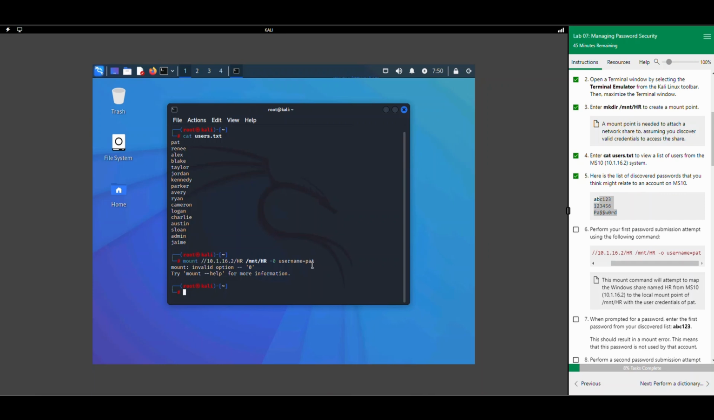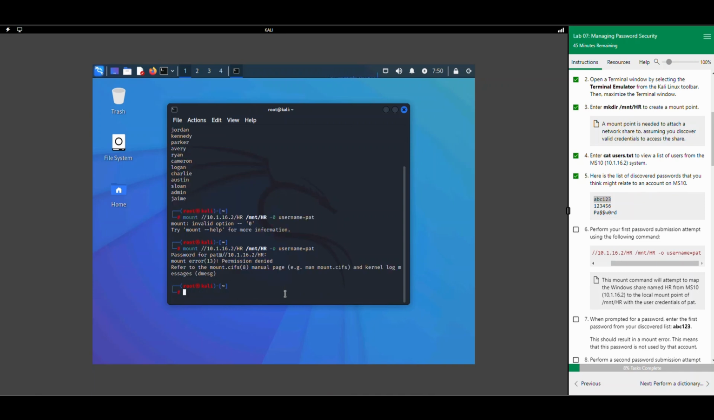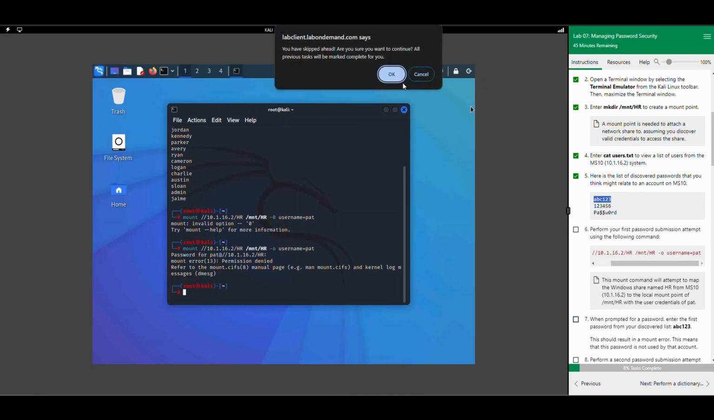If you get an error message, go ahead and take a look at your command to make sure it's in the correct syntax and correct order. Mine is an invalid option, so I pressed 0 by accident. I'm just going to correct that really quick and we can continue on. If you make a mistake, it's okay. Now we're being asked for a password for Pat, and we're going to try the first password here, ABC123. Let's try that. And we get an error, access is denied, because this is the incorrect password.